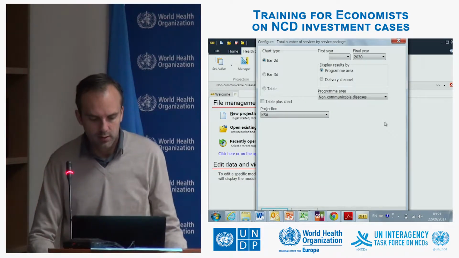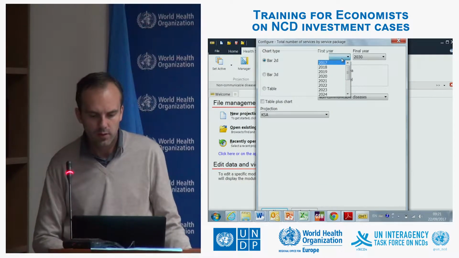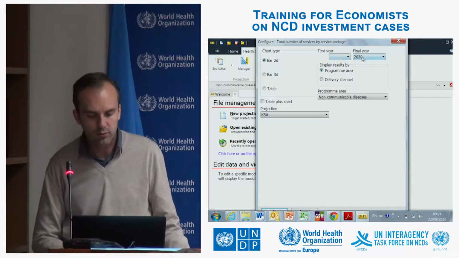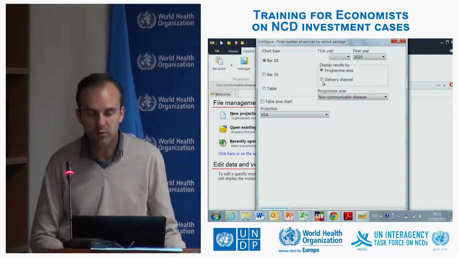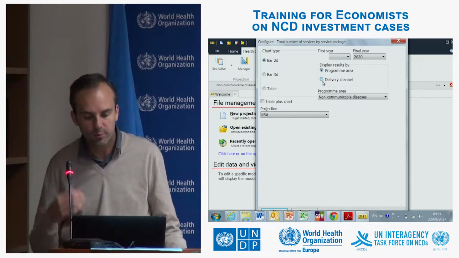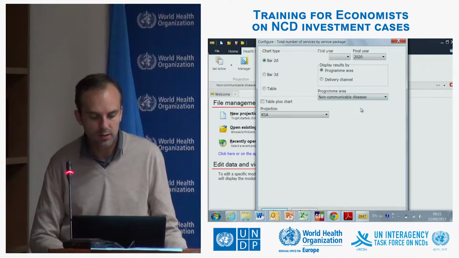Okay, so this is going to have the years through 2030. What we really maybe want to focus on is through just 2020. We don't want to see the results by the different levels, but by program area because we're focusing on NCDs, and we want the table.